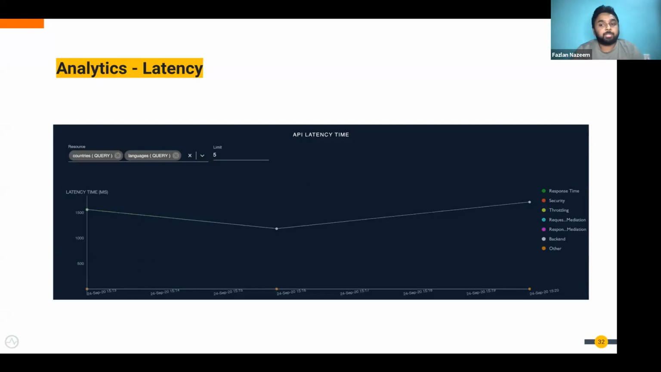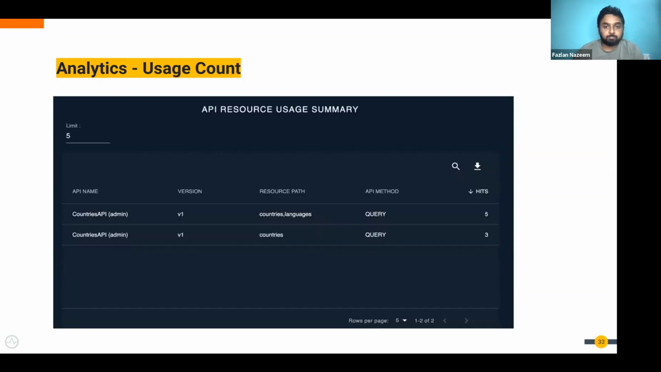So this is a screenshot of the analytics portal. Here it shows how the latency varies when you have the countries operation and the languages operation. And this is a screenshot of the usage summary. This shows that there are 5 requests when you have countries and languages, and 3 requests when you have just countries.